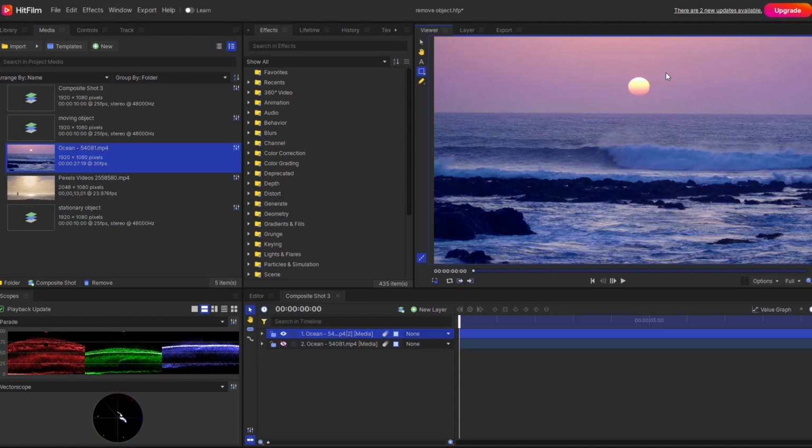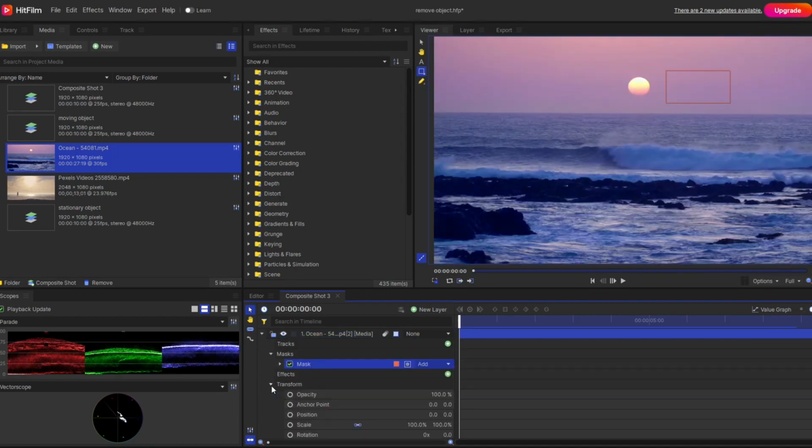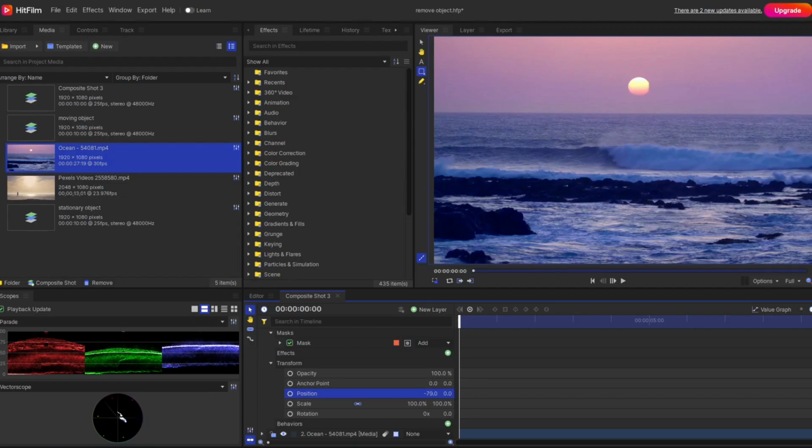So let's do it. Select your duplicate layer and apply one rectangular mask. And then go to the transform property and play with the position. Remember, you have to change the transform of the entire footage, not the mask. That's very important, so don't get confused. Now you simply shift your X position and place it over the sun. And you are done.